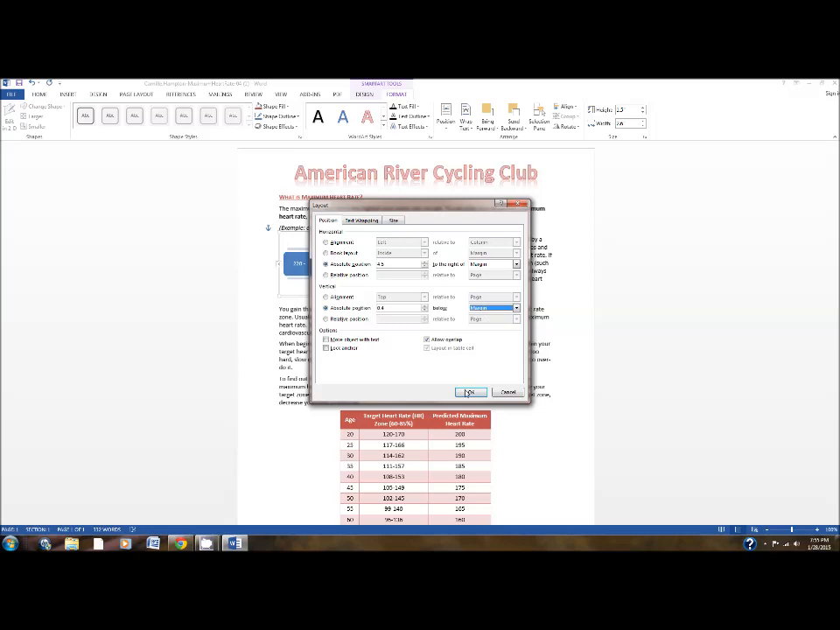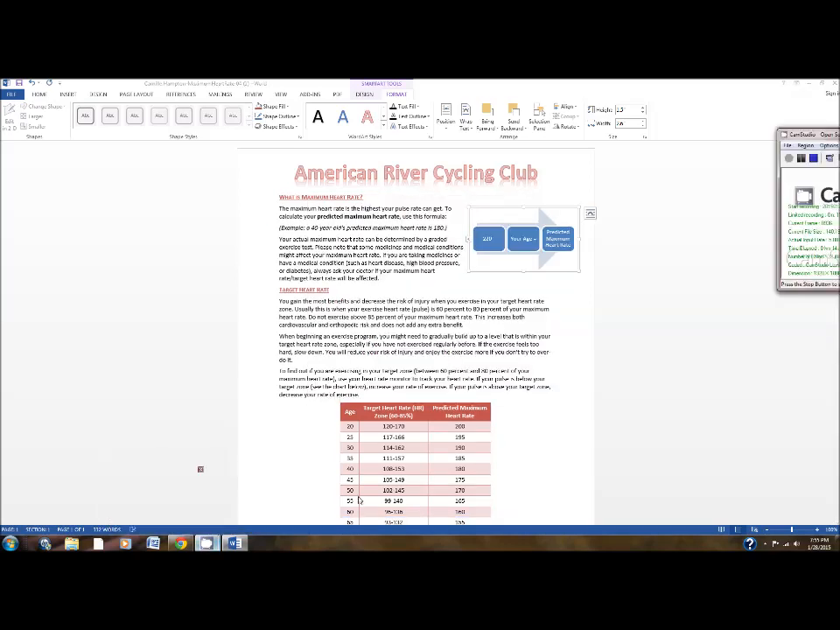And then we're going to click OK. Okay, so when we did that, we moved the SmartArt, and we allowed this to be in alignment with this first paragraph. So it's a graphic that's illustrating what's getting explained in these paragraphs.